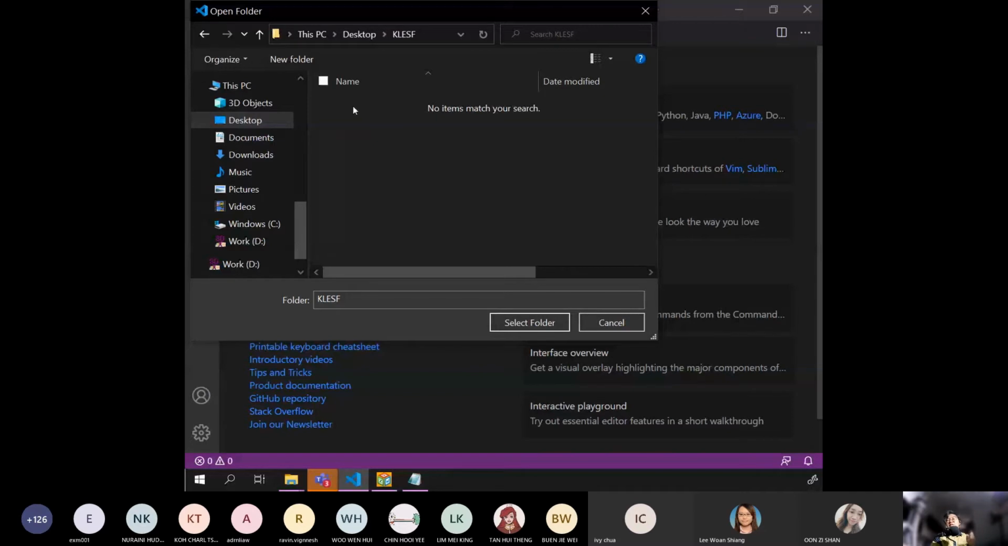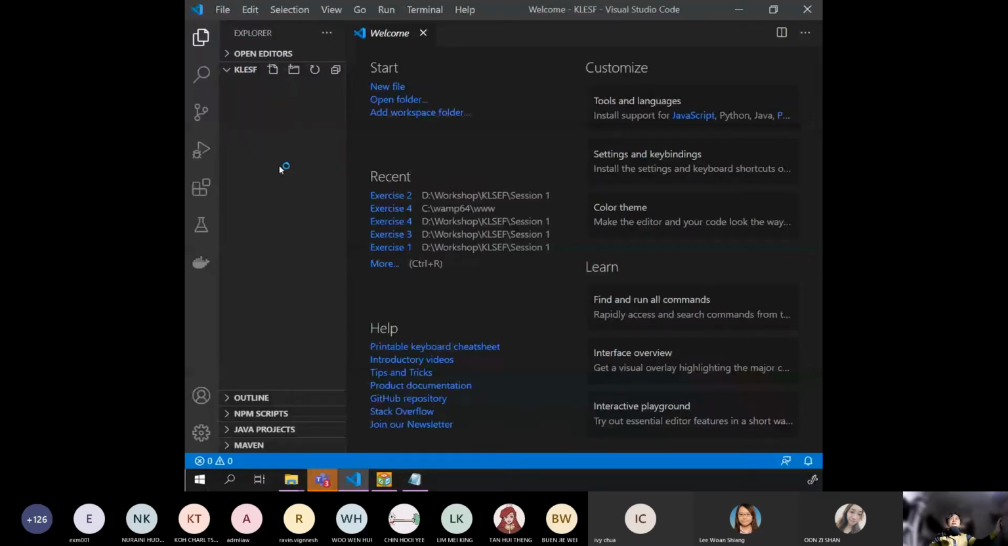And you are going to repeat this step for React Native as well later. So this one is quite an important step for you to remember. Once you have chosen the folder, click select folder. Microsoft Visual Studio Code will open that folder for you. It is blank because it is an empty folder.